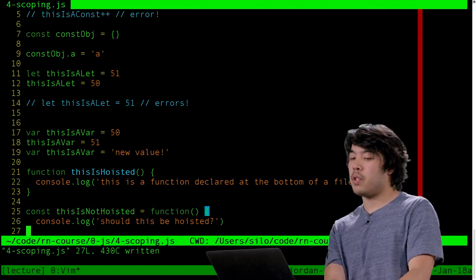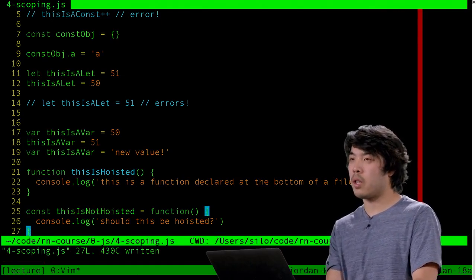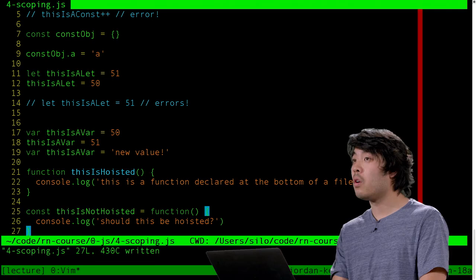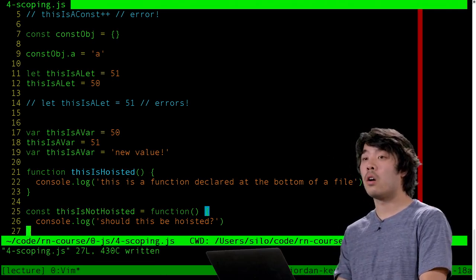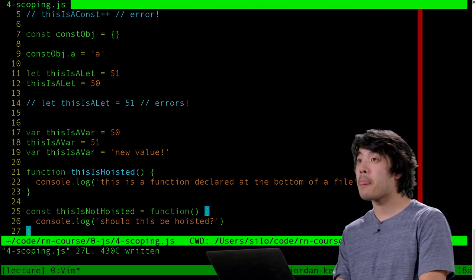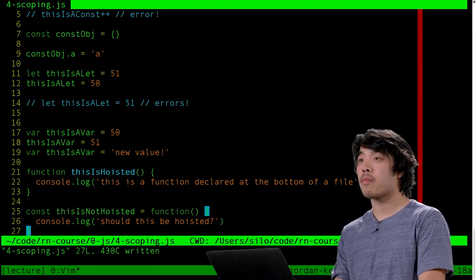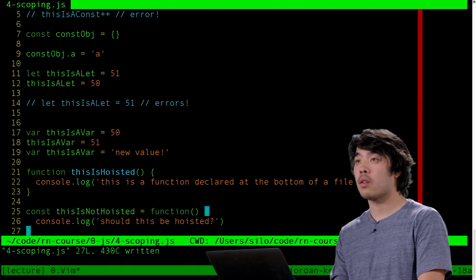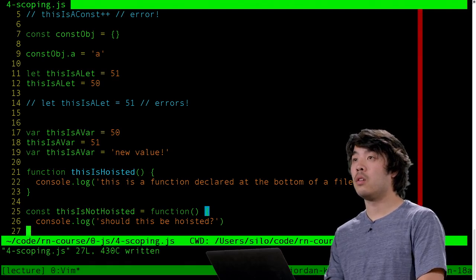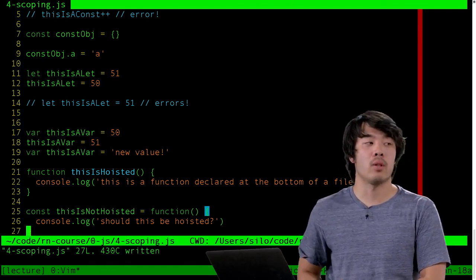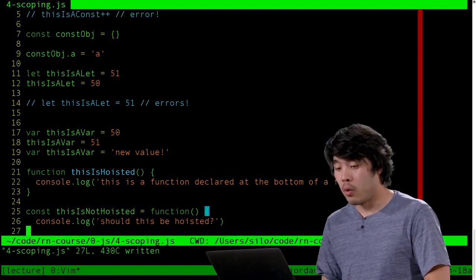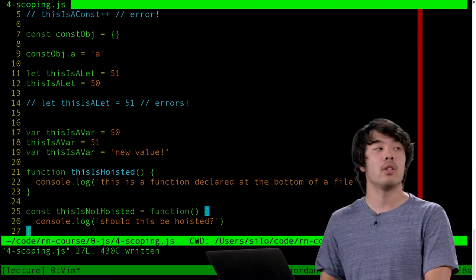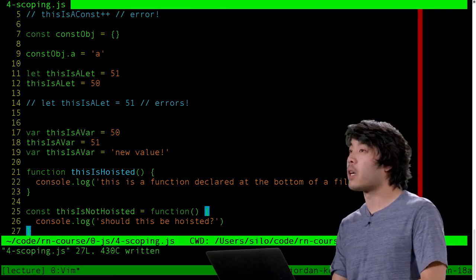So who can tell me what the difference is between line 21 and line 25? They look pretty similar, right? Line 25 can't be reassigned to a different function, but line 21 could be reassigned for that same variable name. Repeating for the camera, line 25 is declared as a constant, so it cannot be changed, whereas line 21 is declared as a function, and so it can be changed, which is absolutely correct.